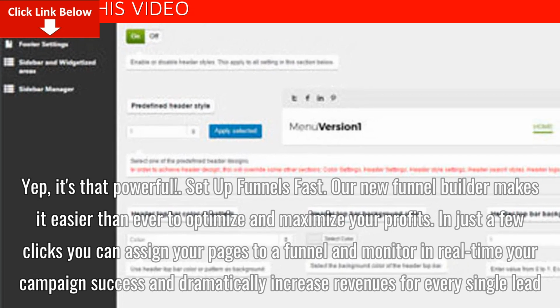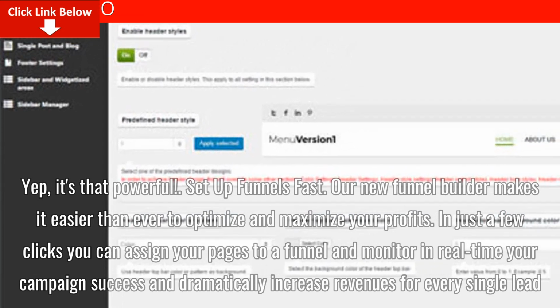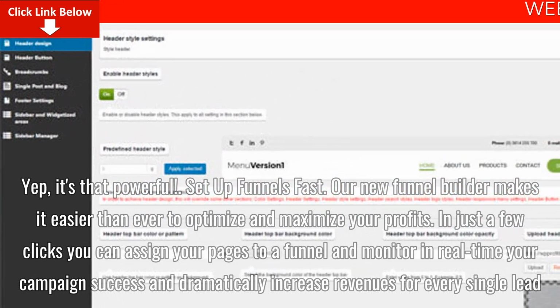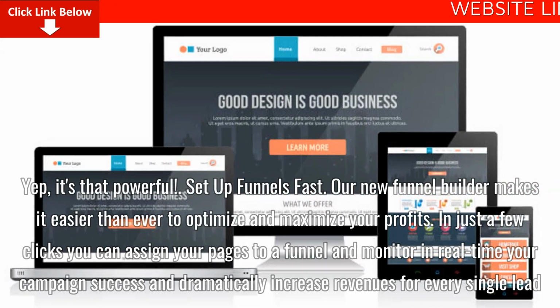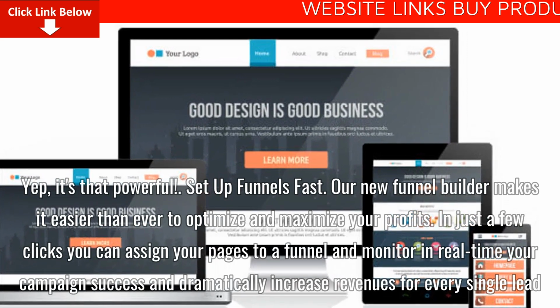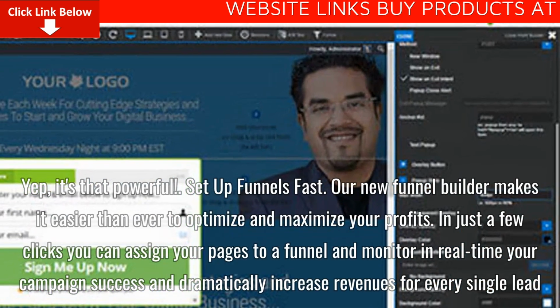Set up funnels fast. Our new funnel builder makes it easier than ever to optimize and maximize your profits. In just a few clicks, you can assign your pages to a funnel and monitor in real time your campaign success and dramatically increase revenues for every single lead.